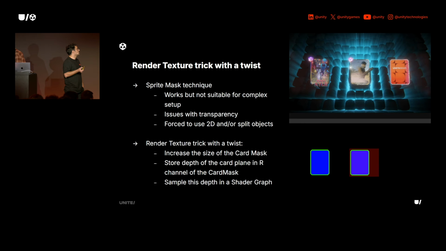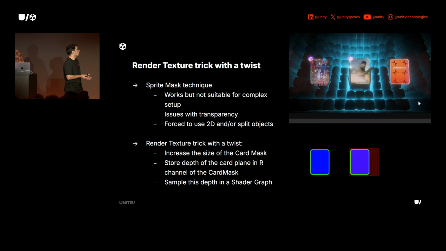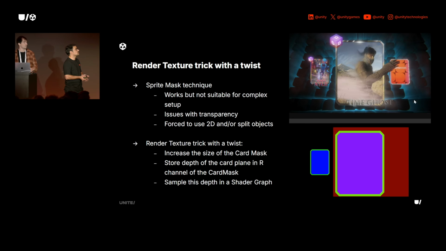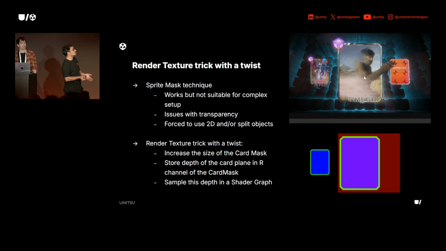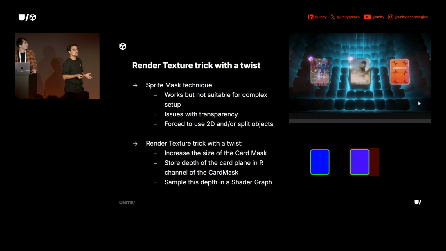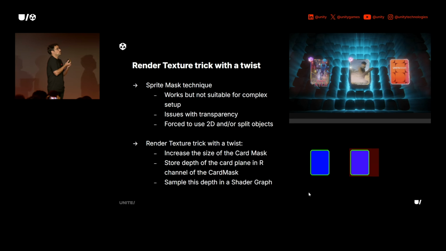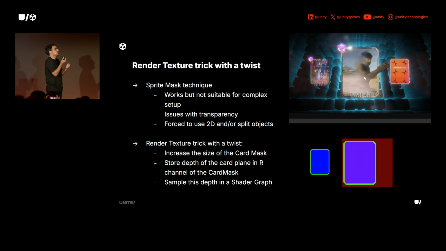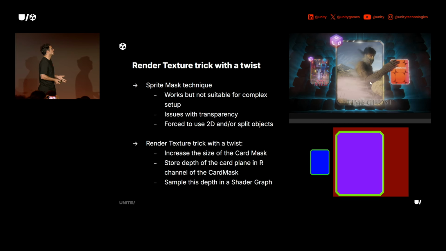So basically, Orson showed us the sprite mask technique, and it works great, but it's not really suitable for a more complex setup like we have here. The first reason is that the sprite mask uses sprites, and sprites are mostly transparent, and that creates some sort of issue with depth and sorting. It also forces us to create multiple planes and to split objects. For example, Robot Kyle is split into two. There is one layer that is in front and one layer that is clipped inside. So that was not really possible with a more complex composition.